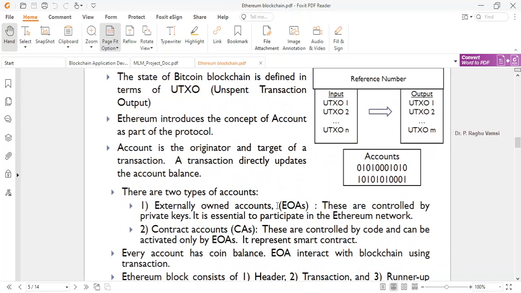One is externally owned accounts. These are controlled by the private key. It is essential to participate in the Ethereum network. For example, a company, as we saw in one example in the previous lecture, has an externally owned account. No one else can operate that externally owned account, only the company can, because it is controlled by the private keys.